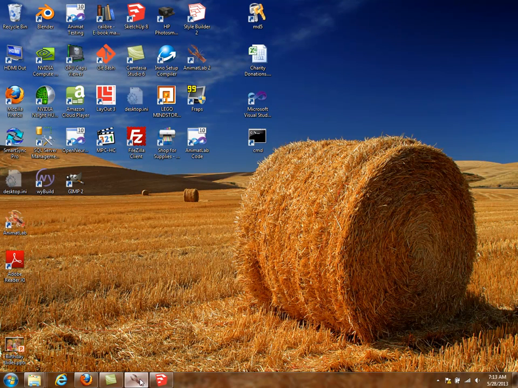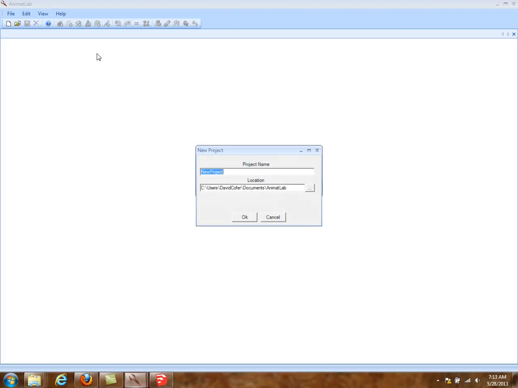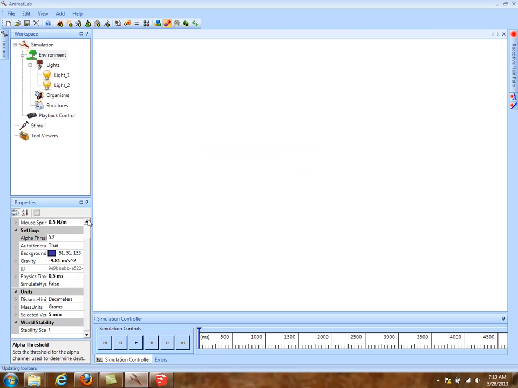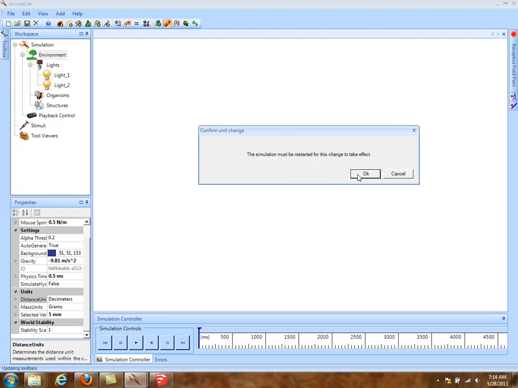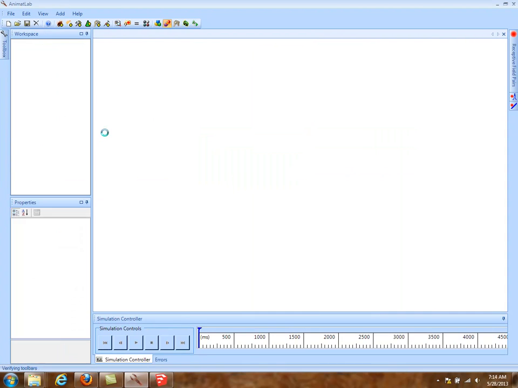So let's go ahead and go back to AnimatLab and create a new project. We're going to call it Beach. So one of the first things we need to do is change the scaling units so they're appropriate for the environment that we want to simulate. So we're already on the environment node, so let's go ahead and click here on the units. We're going to change it to be meters and kilograms. And that causes us to reload the project.